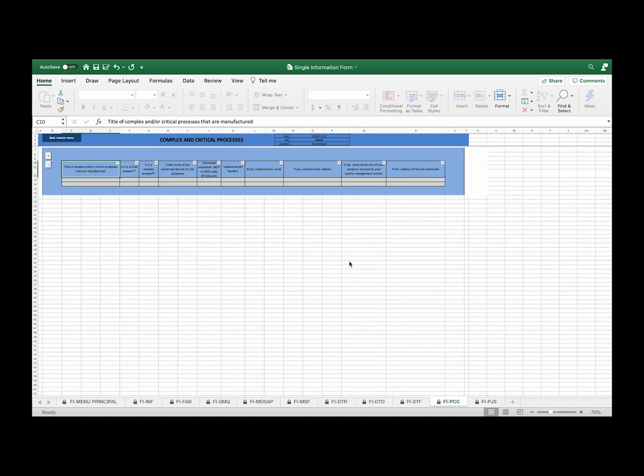The Complex and Critical Process tab is the last tab of the CIF in which the manufacturer must provide data. This tab allows the manufacturer to declare their critical manufacturing processes as well as their complex manufacturing processes. It must be filled in regardless of the standard concerned by your certification project. As a reminder, a critical manufacturing process corresponds to an internal or subcontracted manufacturing process that has the greatest impact on the performance and safety of your products.